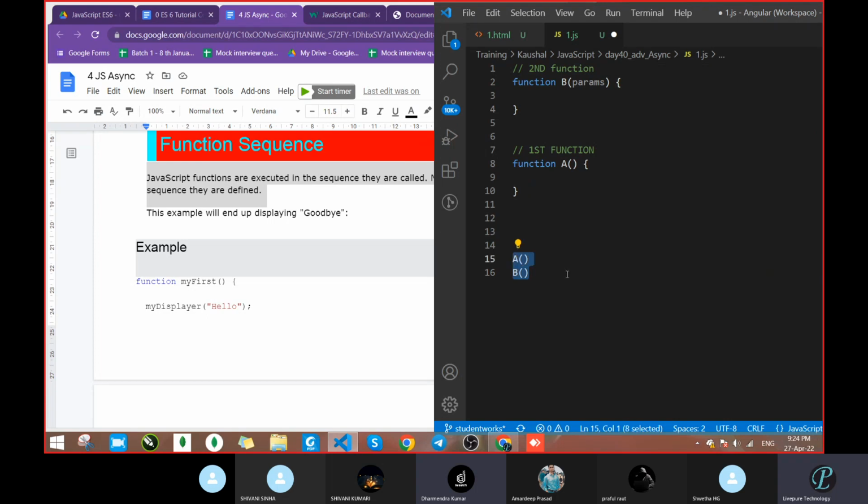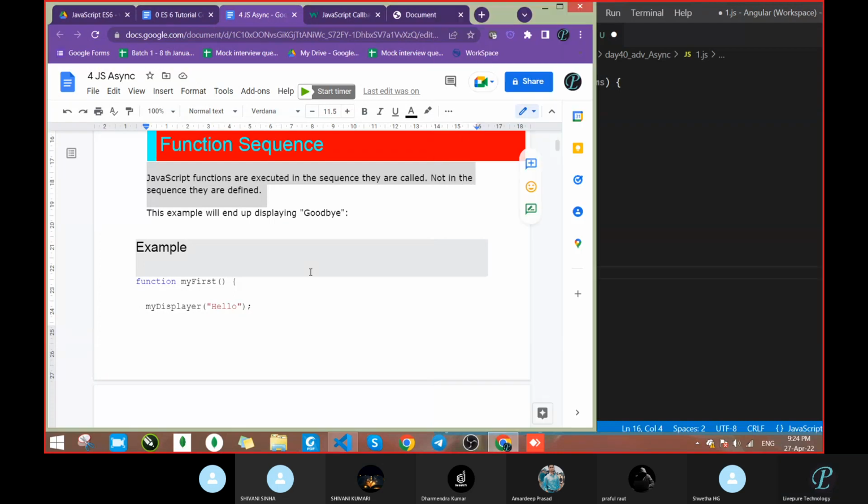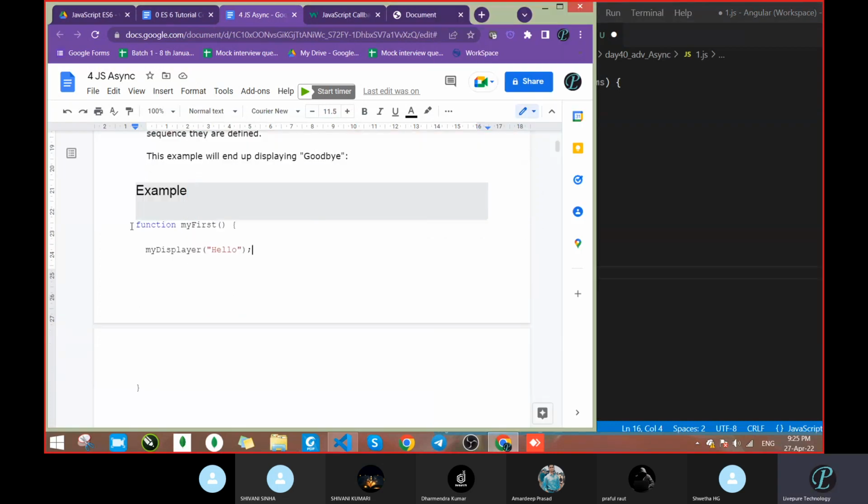Now the execution sequence of the functions will be the same. It doesn't matter whether your function is available first or second. What matters is the sequence in which you call the function. So the calling sequence is what matters. Okay, so let's see what we have done here.